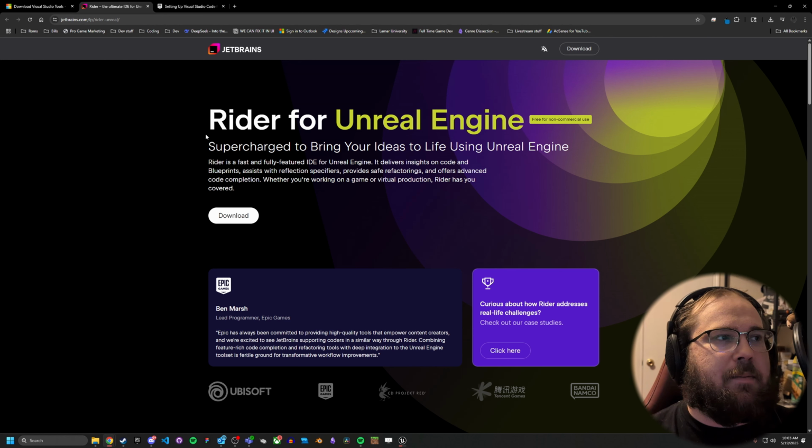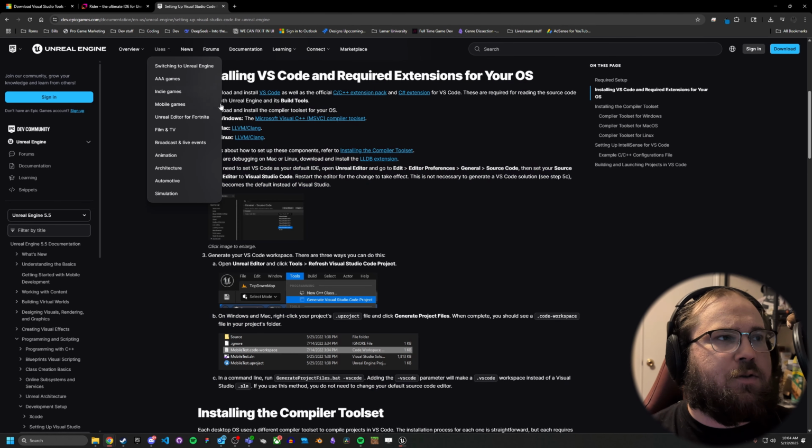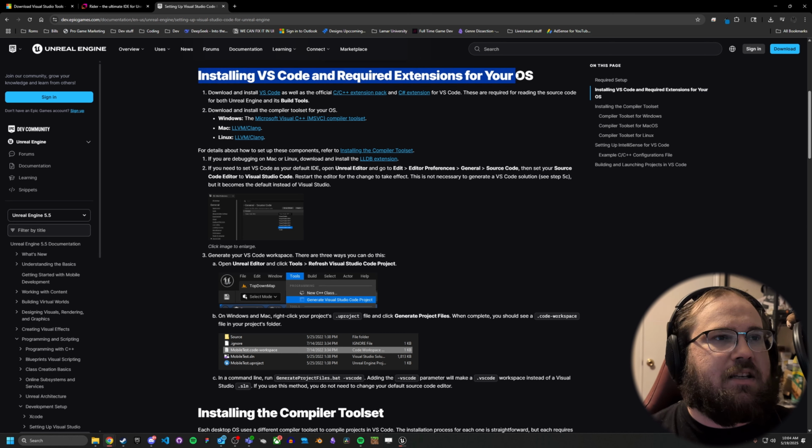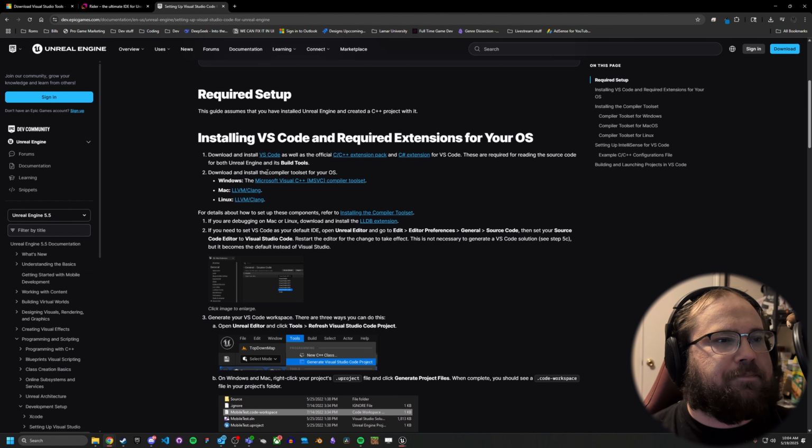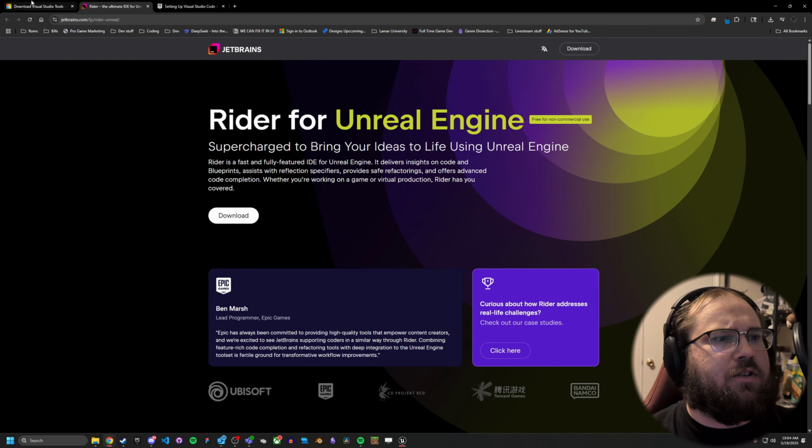Rider is the one that a lot of people recommend because it is a very advanced tool and has a lot of really good quality of life things. And then Visual Studio Code is one that's usually recommended not to use, mostly because with how lightweight Visual Studio Code is, it tends to miss out on a lot of the more in-depth tools that come with other IDEs. Now, of course, you can use whichever one you want.